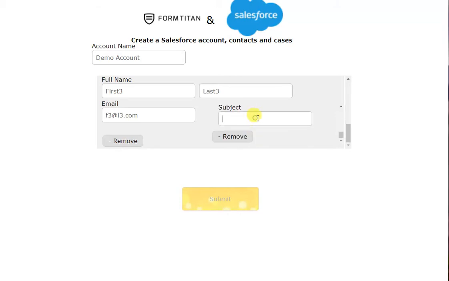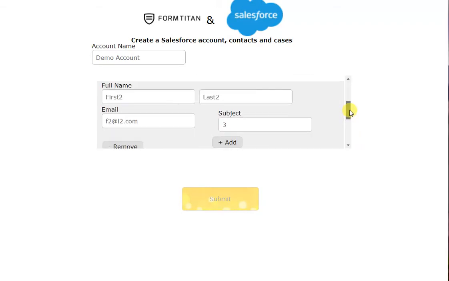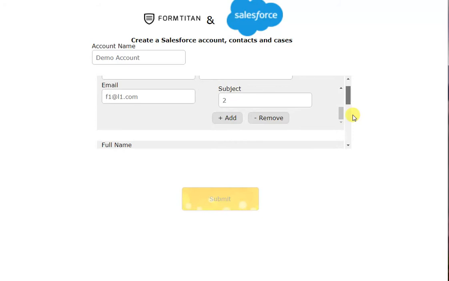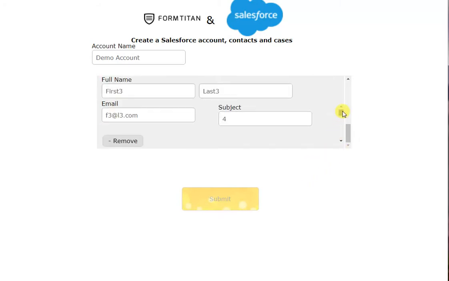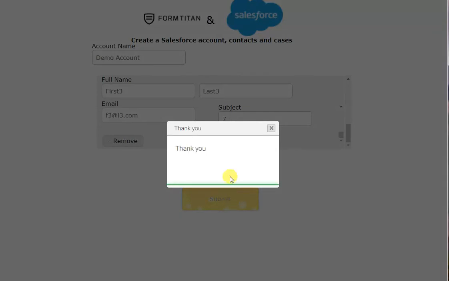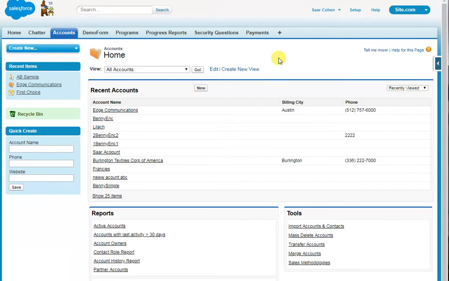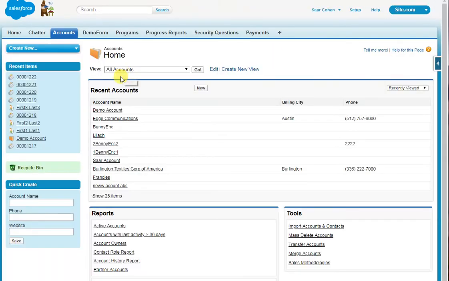And you can see, obviously, I can't create anymore, so I'll click submit. Obviously, I can create other cases for the other users, other contacts, but not for the last one, because I've created all of them. Okay, so if I click submit, it will go to my Salesforce and create all those accounts, create the account, contacts, and cases. Let's see it. So here is my account.